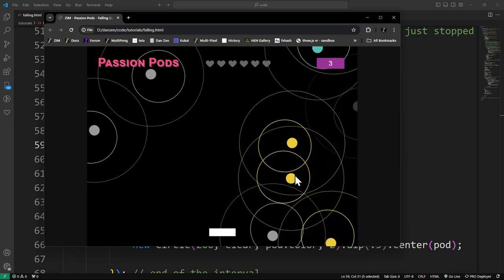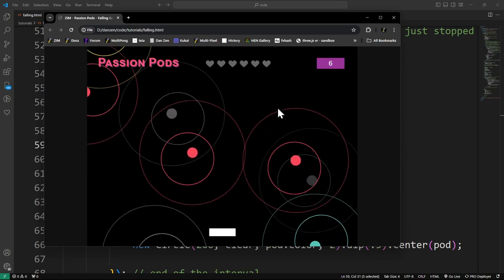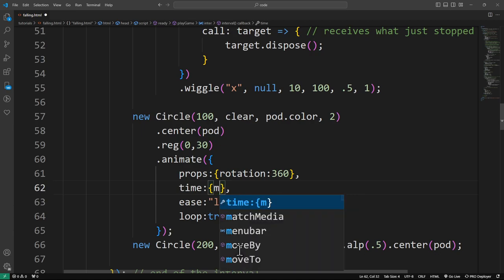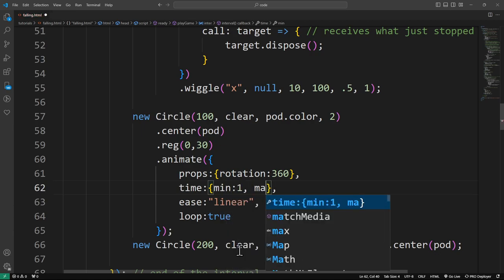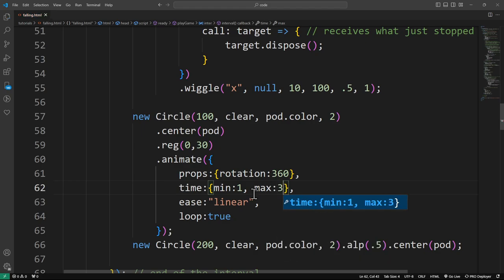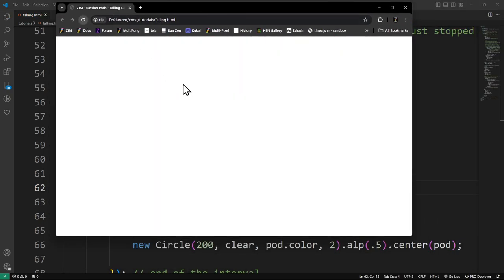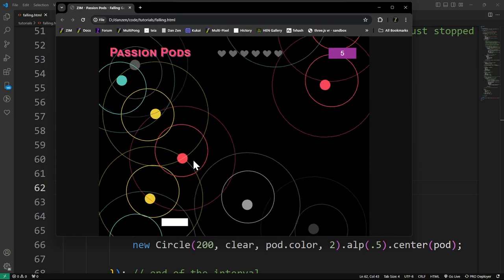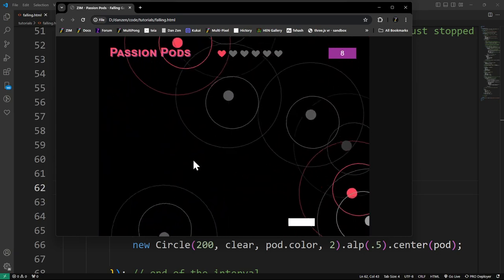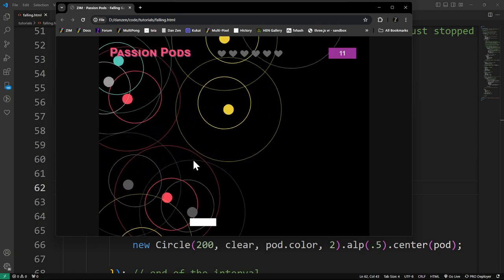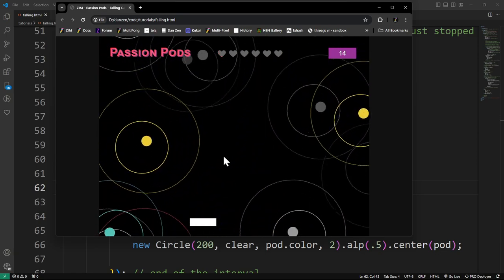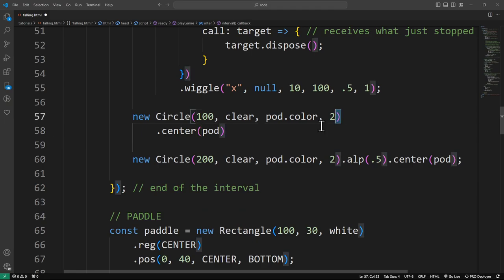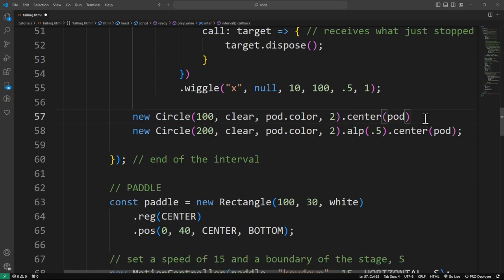So you see how it's sort of rotating around, and we could make it a little bit faster, or indeed random times. So this is time min of 1 and a max of 3 or something. So that'll be almost like it was, but a little bit more random. And some are like hula hoops or something. Do I like those little hula hoops going around, or is that just too much? I thought it gets a little bit sloppier looking. So let's back out of that and go, nah, I don't need to do that. And we'll keep them centered on there.